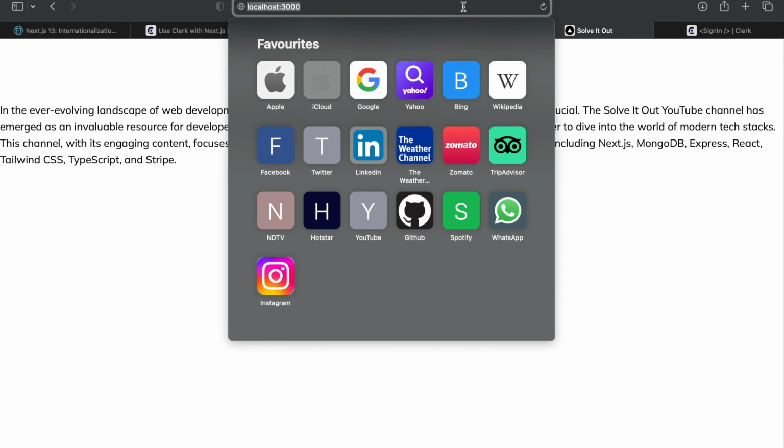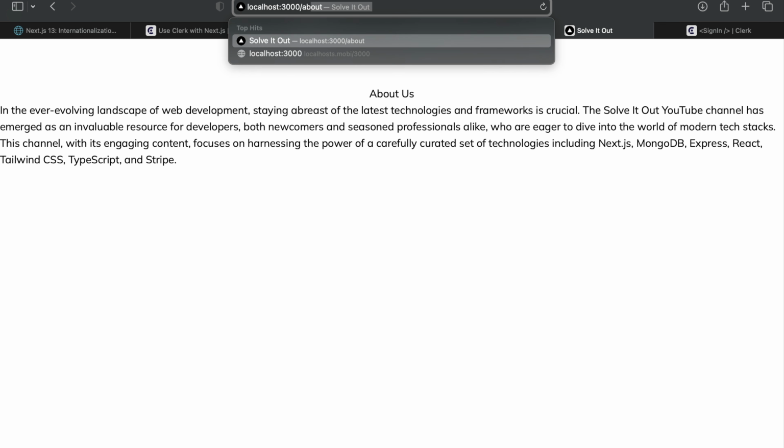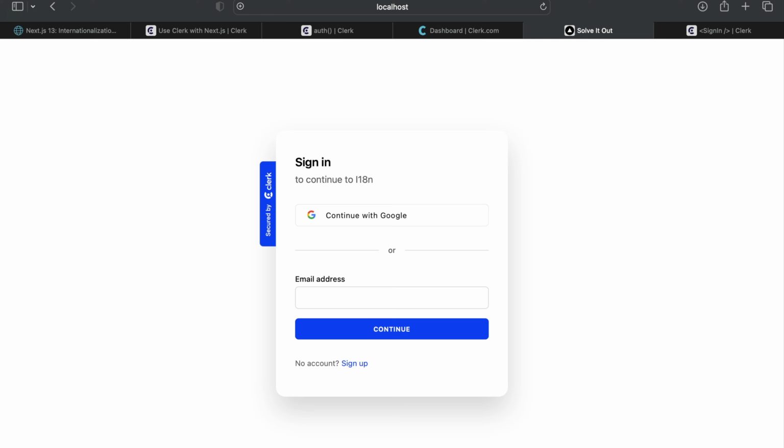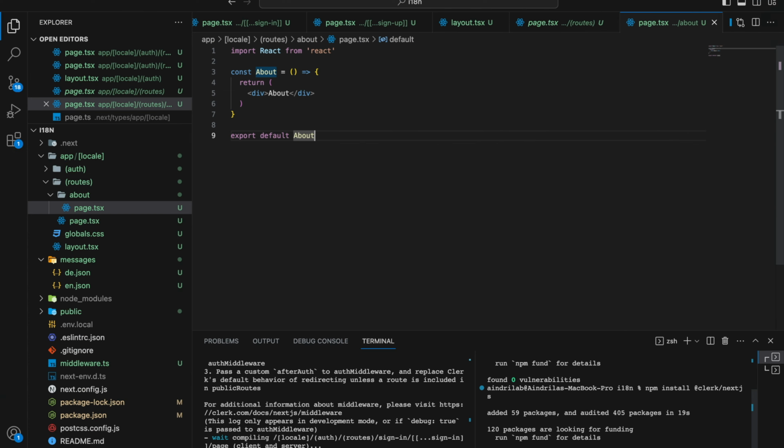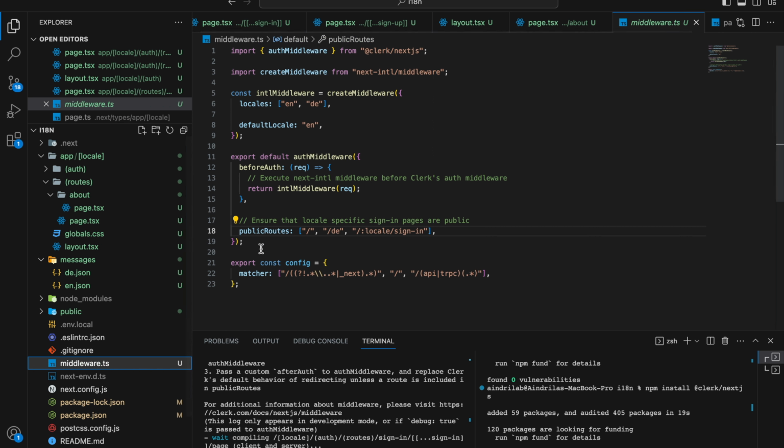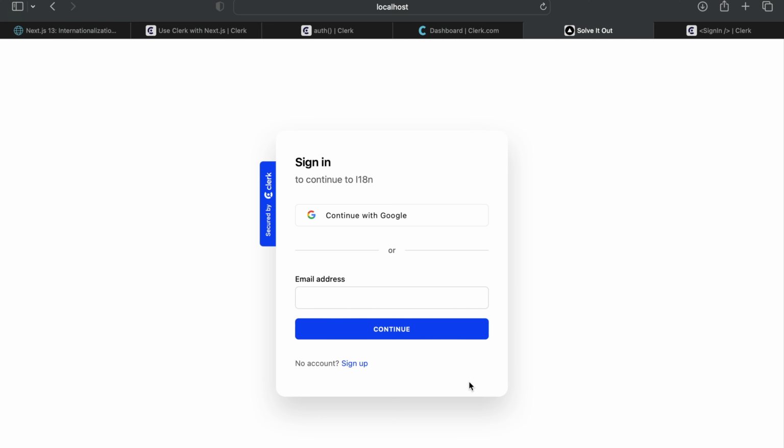We go to /about, and you can see our about route is protected. Our / route has been public. If you remember, in the middleware.ts, in the public routes, we have given the /de and the locale sign in route to be public. So that's why to visit our about page, you have to first sign in. This is what we call the easiest way where you can apply protected routes the most hassle-free way.